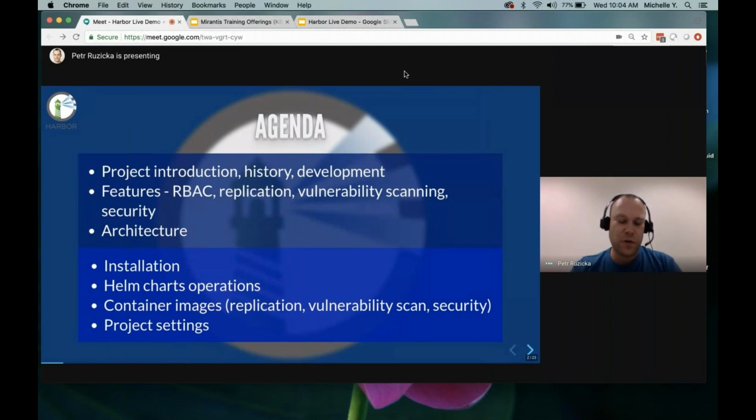I will show you some operations with Helm charts together with the Harbor web interface. And of course, I will tell you more about the container images in Harbor, about the replication, security, etc. And then I will cover the project settings in Harbor. So that's pretty much in short what I'm going to tell you.